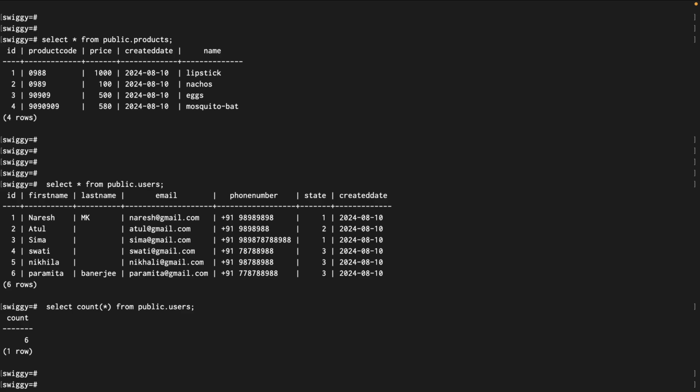So let's see now. We have seen that we want some XYZ data, right? Over here, we are saying give me everything, right? It's not like we want everything every time. Because if you just want the email ID, to send an email to the user, you don't require the phone number of the user. You don't even require the state of the user, or the created date of the user. You don't require first name, last name, because you can say hi Naresh MK or hi Atul Bhaskar. Those things can happen, but other things are not required.